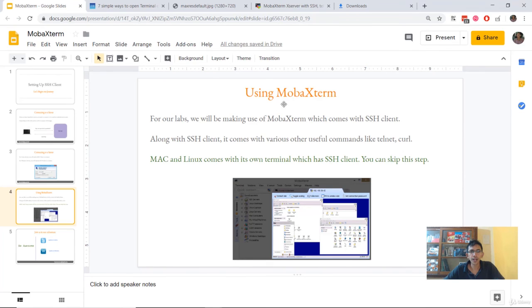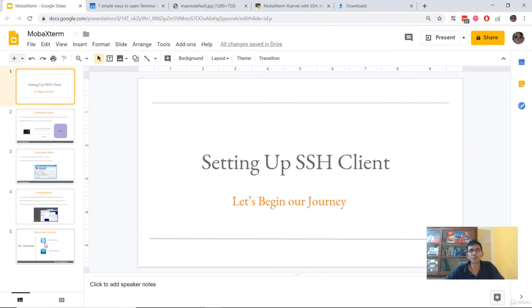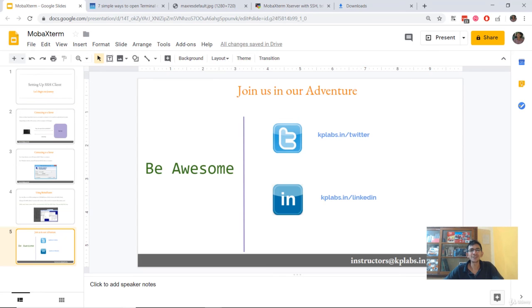Alright, so I hope you understood the need of MobaXterm, or basically in general the need of an SSH client, because that is what our topic for today's session was. So with this, we'll conclude this video. I hope this video has been informative for you, and I look forward to seeing you in the next video.